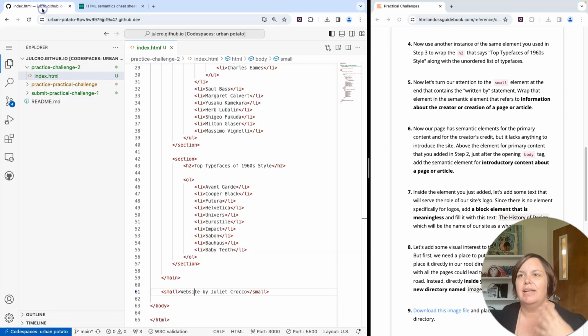Now it can be inside an article. You can have multiple footers and multiple headers. And I will tell you what, guys, that's new HTML5 stuff. Because it really is about what it means. So it's more than just the least important information. It's information about the page or about the article. And so that's what's contained in there.